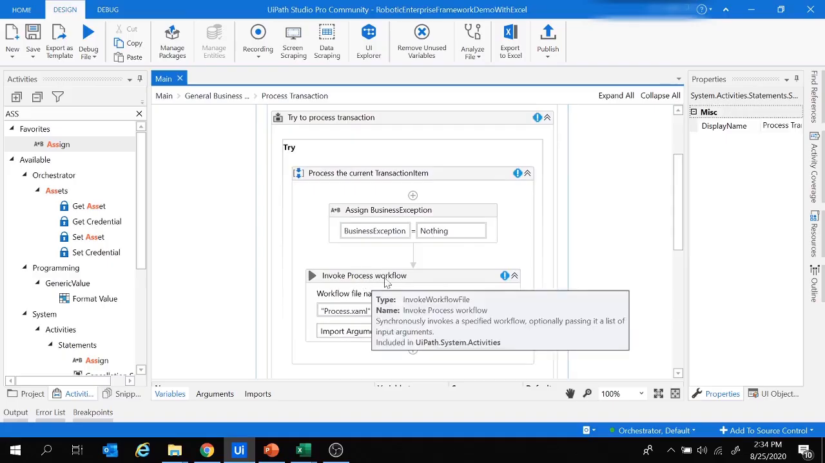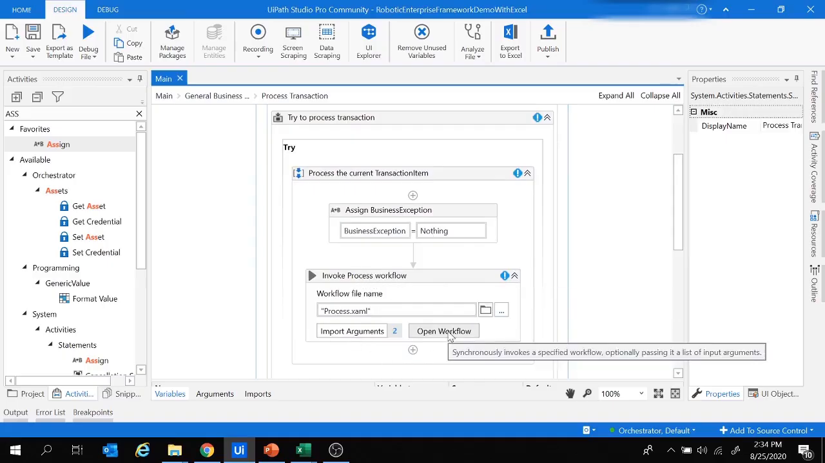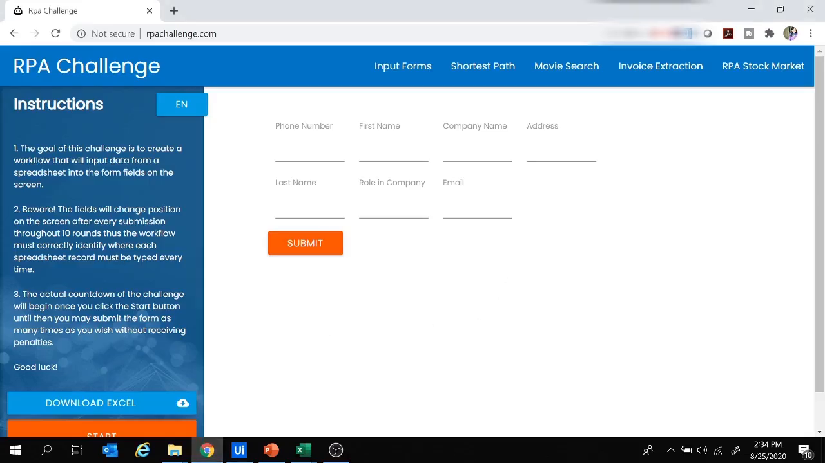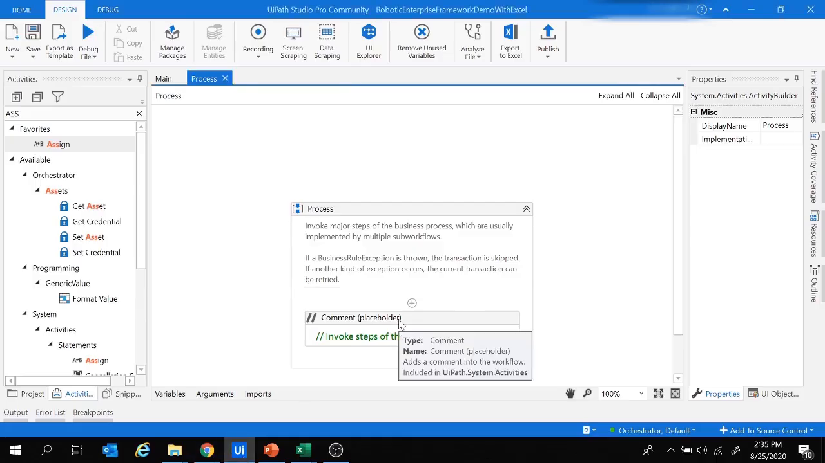Then this process workflow is invoked. So if I open this workflow, in this workflow the business process logic is provided. In our case, our business logic is to fill this form and click the submit button. So we are going to write the logic of filling the form and clicking the submit button inside this workflow. Also, in this workflow, we are going to define a condition to capture the business exception in case it occurs and throw that exception. So let me show you how we can work on that.